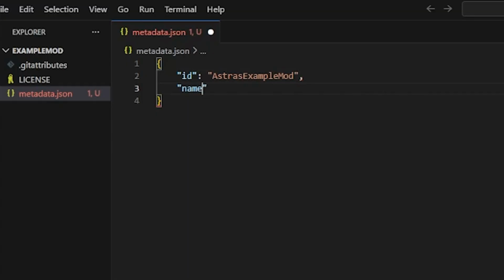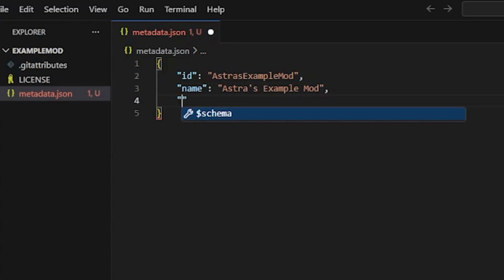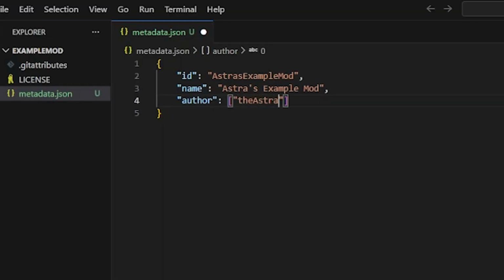So next we're going to go with name. This one you can do a bit more with the characters. Astra's example mod. After that, you want your authors, or in this case, just one singular author. And that would be me, the Astra. If you wanted to add multiple people, just add a comma here, and then add another string. Let's go, my good buddy Aramel. You can keep doing this on and on for as many authors as you need to, but for now, it's just going to be me.